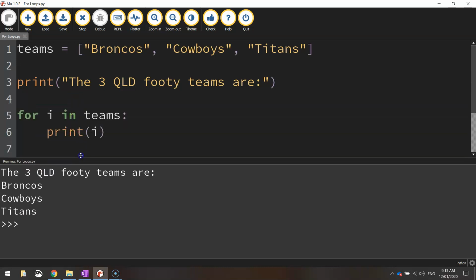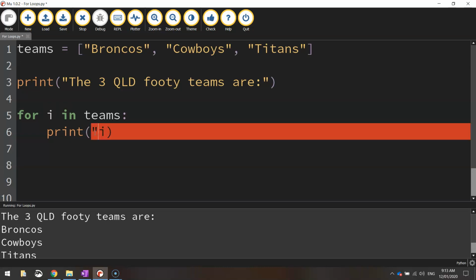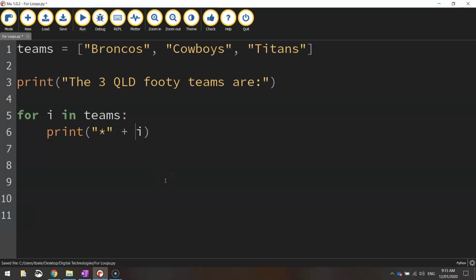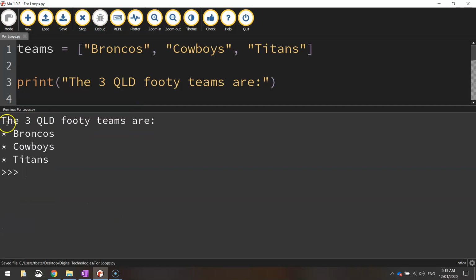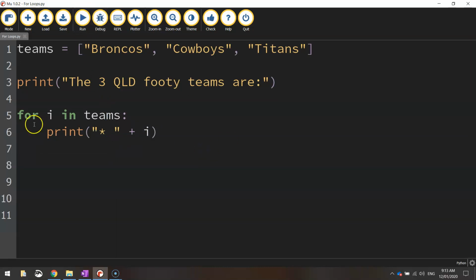If you wanted to put them into bullet points, we could do that as well. So each time we print out this variable i, we could put quotation marks and a little asterisk first, and then write a plus sign after it. So an asterisk there inside quotation marks with a space after it, plus the variable i, so plus the footy team's name. Let's save that and see how it looks. There we go, the three Queensland footy teams are, and it's now got an asterisk at the start of each one, which makes it look a little bit better again. So there's lots of ways you can format your apps to make them look a bit nicer than they originally come out. But that's all I'm going to show you in this video.